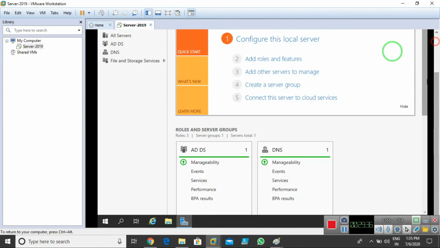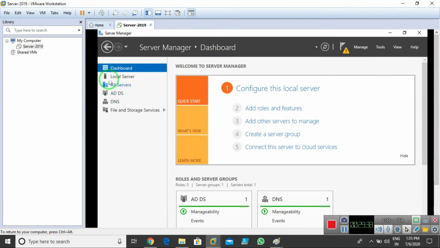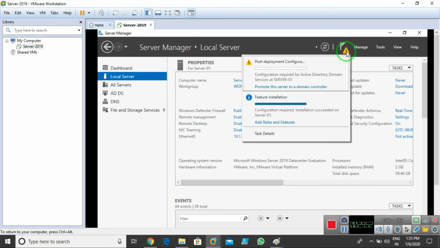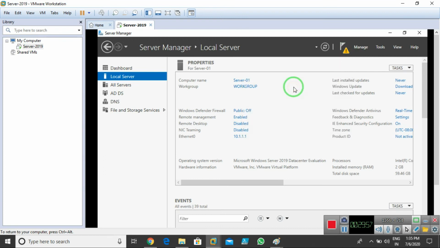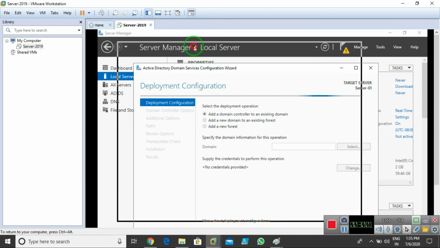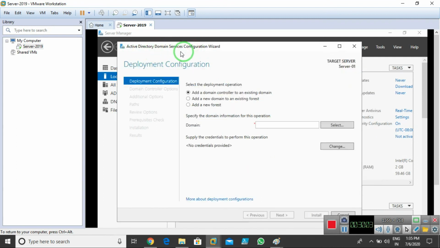Now if I open my Server Manager again and go to the local server, you can see that my server still works in a workgroup. I just installed AD only. I have not configured any AD yet, so I need to configure it also. As you can see, the notification option is there. Just click on this. We have the option to promote this server to a domain controller. We need to choose this. Now we are going to go for the Active Directory Domain Services Configuration Wizard. Now I'm going to configure my AD.